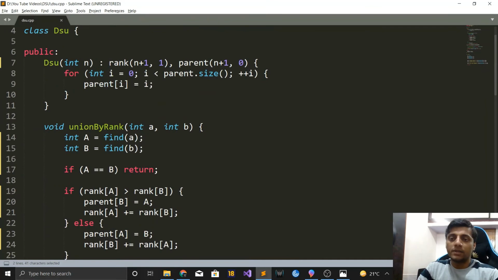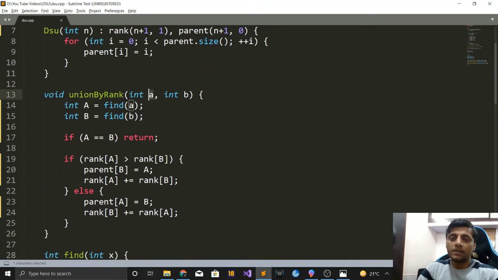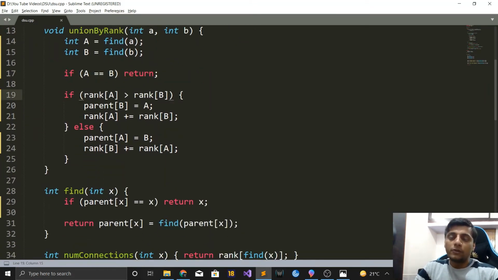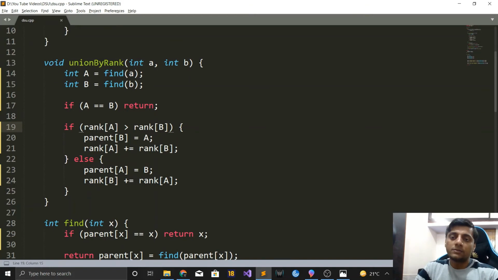Let's see union by rank. You are given 2 elements a and b and you want to merge them, or union them, or basically put them in the same group. You first find the representative of a and the representative of b, then you check if they are already in the same group. If the representatives of a and b are the same, then they are already in the same group. You do nothing and return early, and this check is very important, otherwise it will mess up your whole data structure.